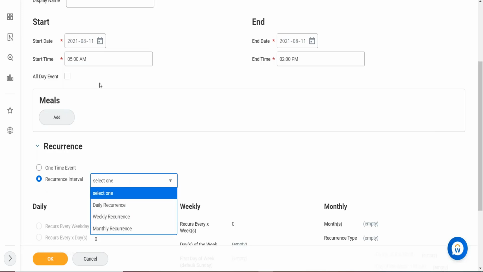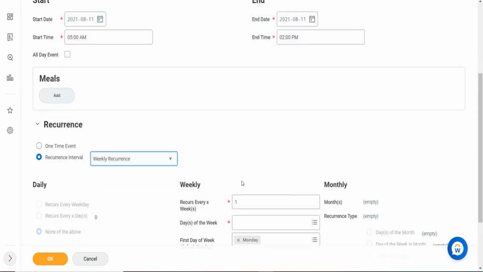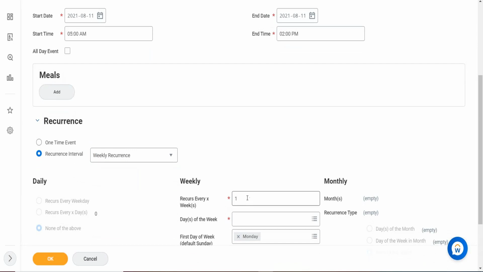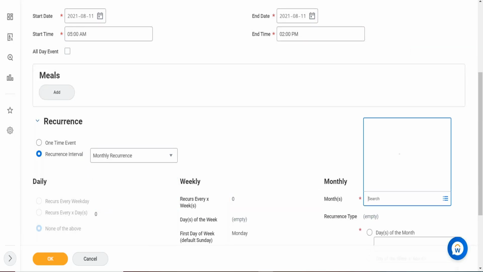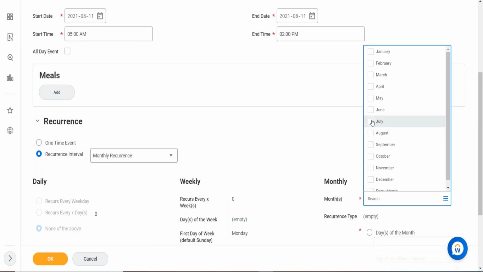Daily means every day, this would be the pattern. Weekly means once in a week. Monthly means for a specific month. Select weekly if you want to make it bi-weekly, like every 2 weeks: you will have 2 weeks. If every week, then you will click on one. If you want to make it for specific months, you will click monthly and choose which months you want, like July or November.